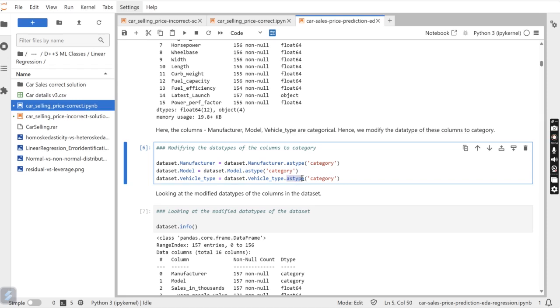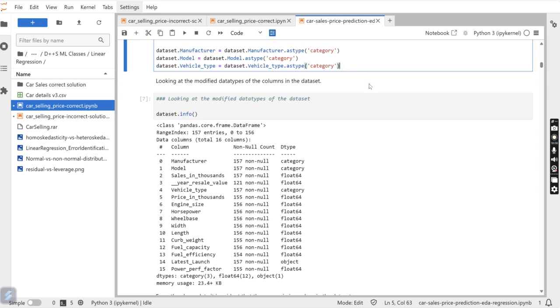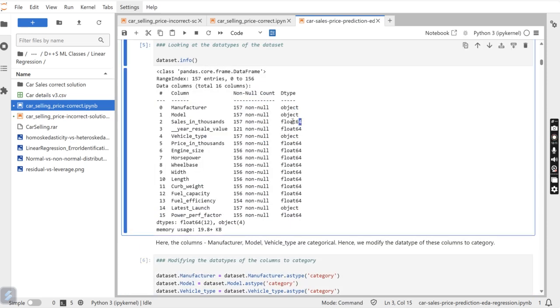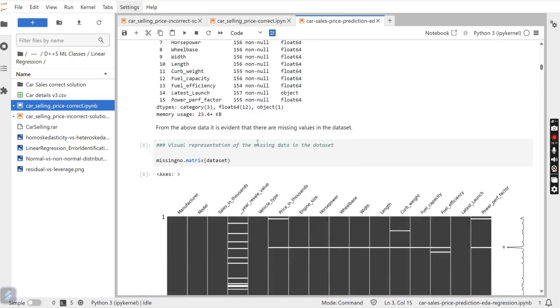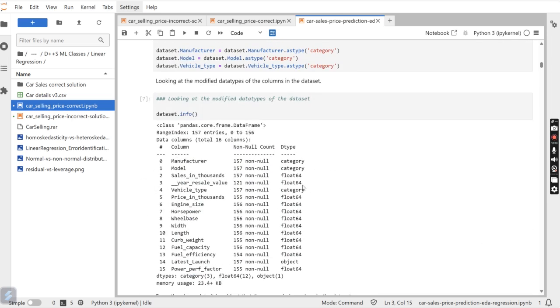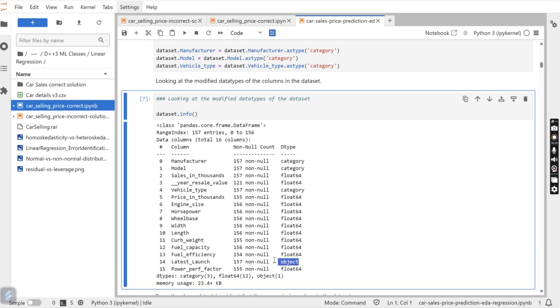With astype you have to remember, it's only for category, integer and float. We have handled three different columns, the first two and another one. Now what about the rest? For the rest, if you go through carefully, everything is in proper format. Latest launch is object only.